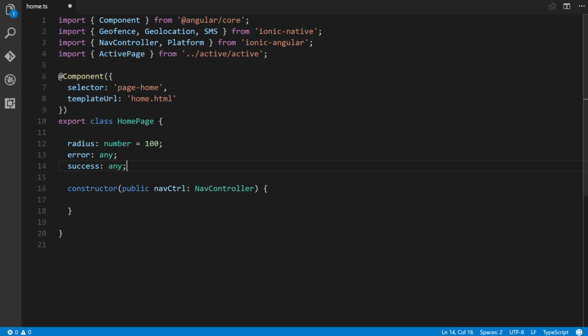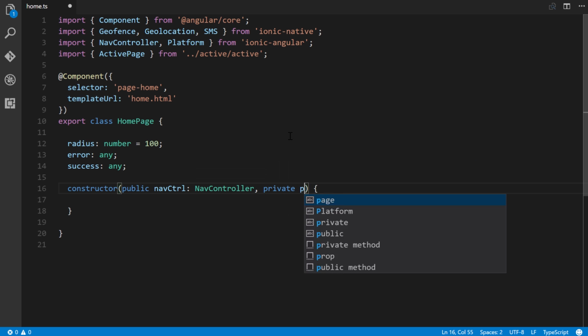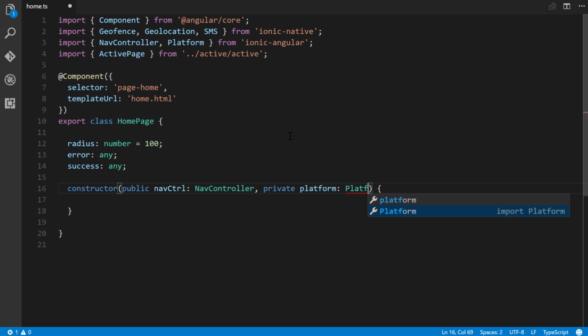Okay, so now let's worry about our constructor. So we're already passing in, and this is by default from the CLI that generates it, NavController. We also have to add in platform. So private platform, and we bind it to Platform, which we imported up here.